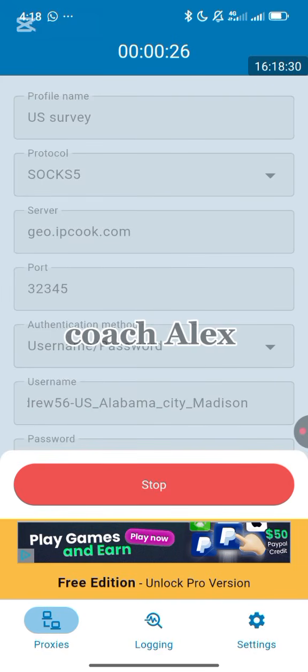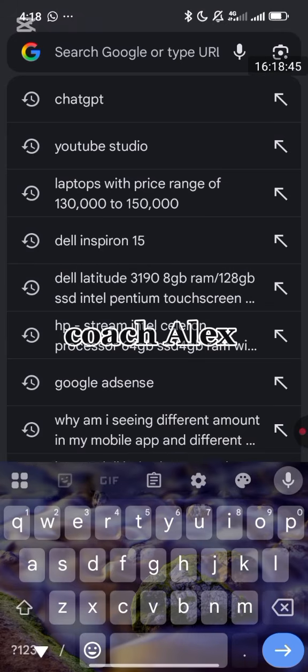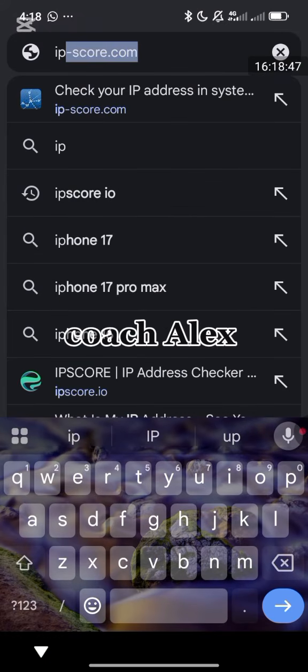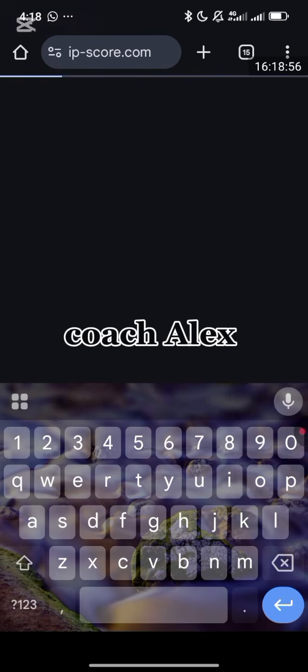To check whether the proxy is originally from the US, once the proxy is on, go over to your Chrome browser. Now search for IP score. Yes, this one, IP score. Anyone that wants to check your IP address can use ipscore.com, or you can search on war.net, whichever serves you better.